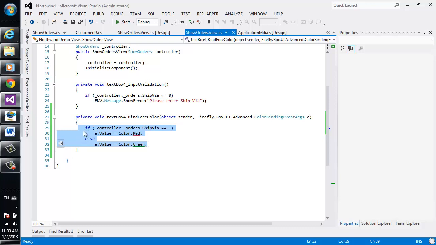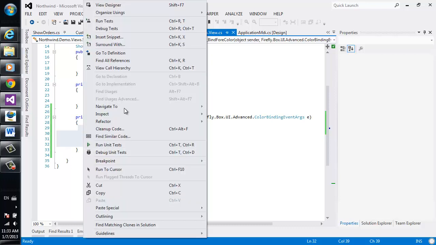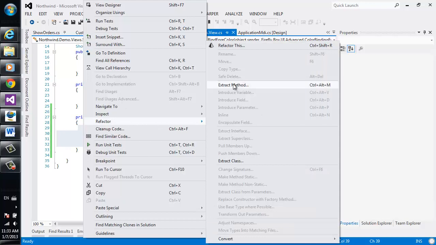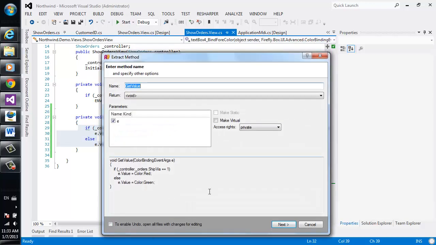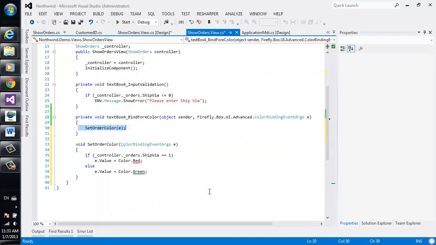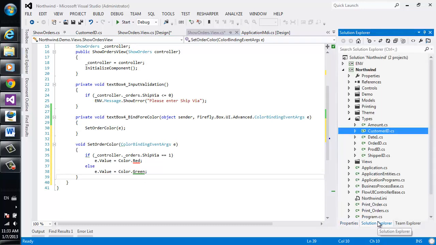So let's do that. I'll go ahead and ask Visual Studio to refactor and extract a method out of it. We will call that method getOrderColor. We see that it created a very simple method for me. Now let's take this away and move it to the orders entity.